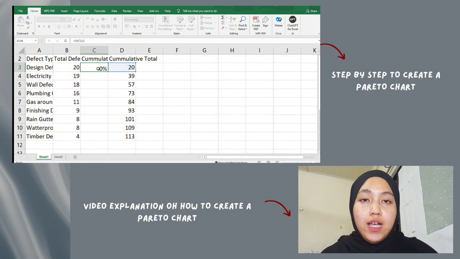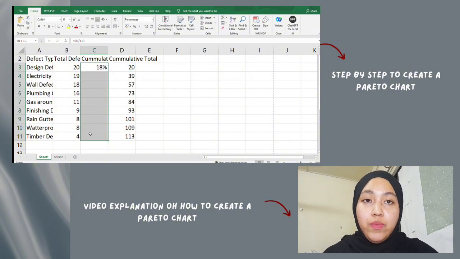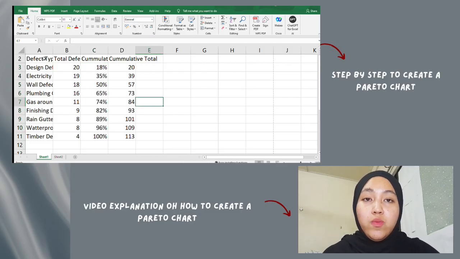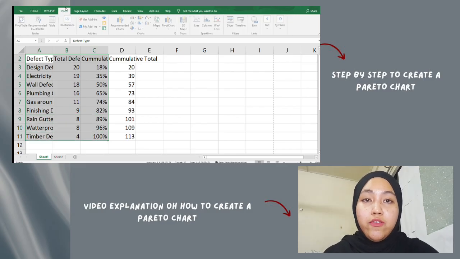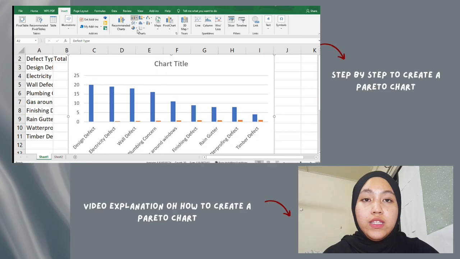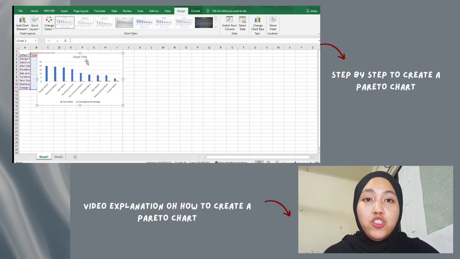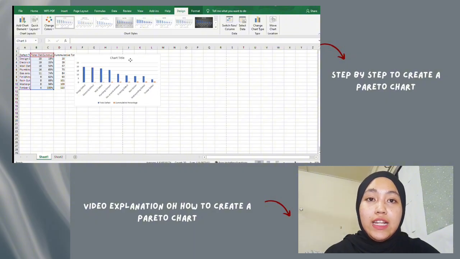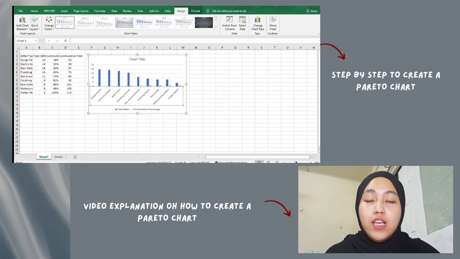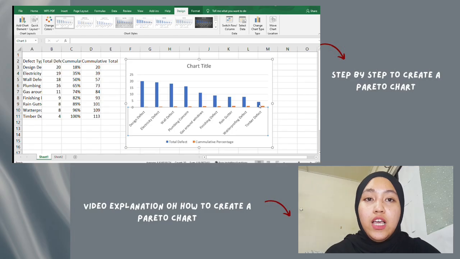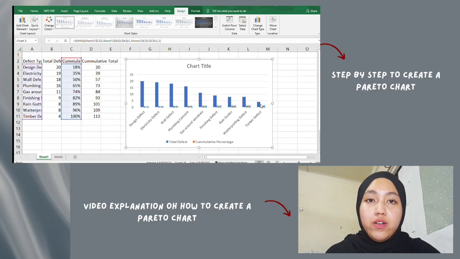Next, sort your data. Highlight the table and go to the Data tab. Click Sort and sort the frequency column in descending order. This ensures that the most significant categories appear first. Now, you can calculate the cumulative percentage. Add a column for cumulative totals by summing the frequencies progressively. Use the formula sum for each row to calculate the running total. Then add another column for cumulative percentage by dividing the cumulative total for each row by the overall total and multiplying by 100. So use the formula cumulative total, divide total frequency, and then multiply 100.